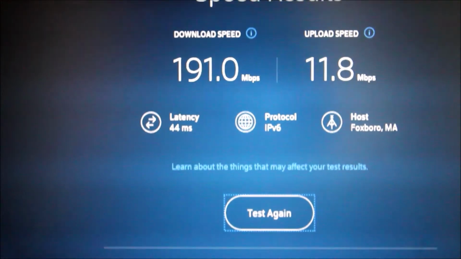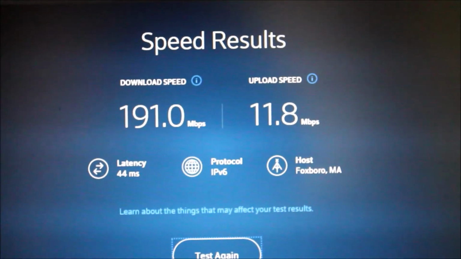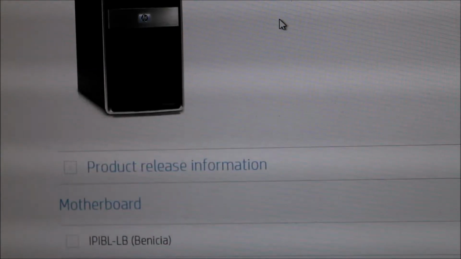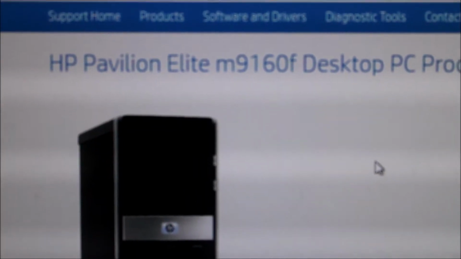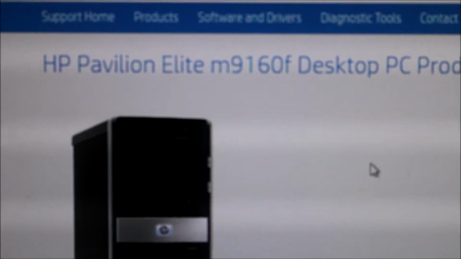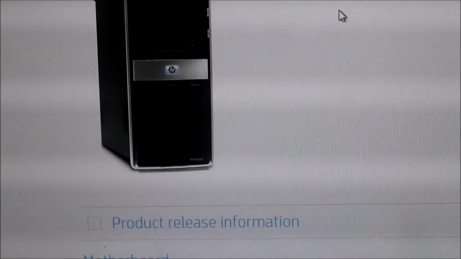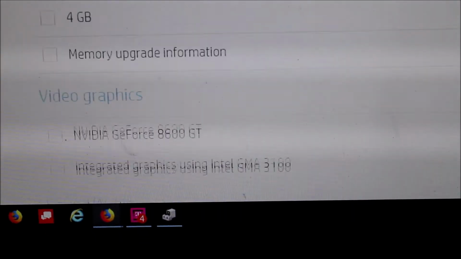Turns out that my desktop machine is a pretty old machine. It has served me really well. It's running Windows 10. And I've been really, really happy with it and have had no need to really replace it. It happens to be a HP Pavilion Elite, model M9160F. As I said, an old machine, but one that is performing really quite well.